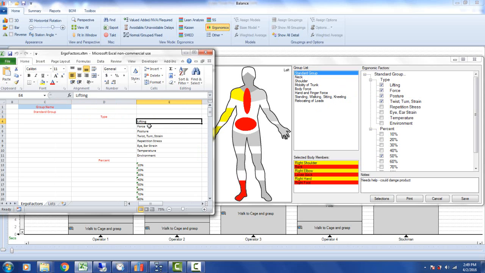The type, you can see type over here, and underneath that you see lifting, force, posture. You can see those items down here. And then down here, you see the percent, and you see the percents down here, they're appearing over here. So what we have here is essentially a drill down. The standard group is the first level. If you go there, you're going to get the type. Under the type, you have these options. Under the percent, you have these options.